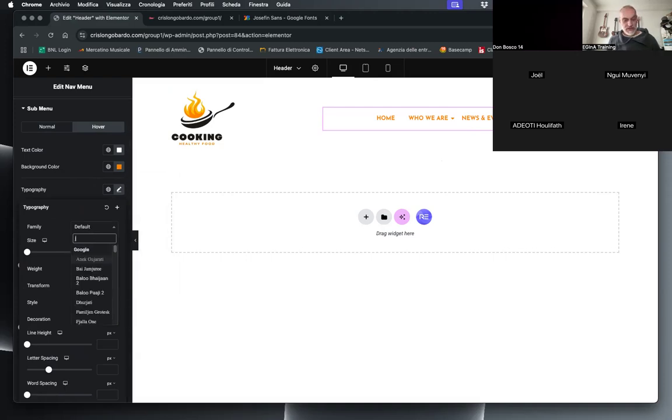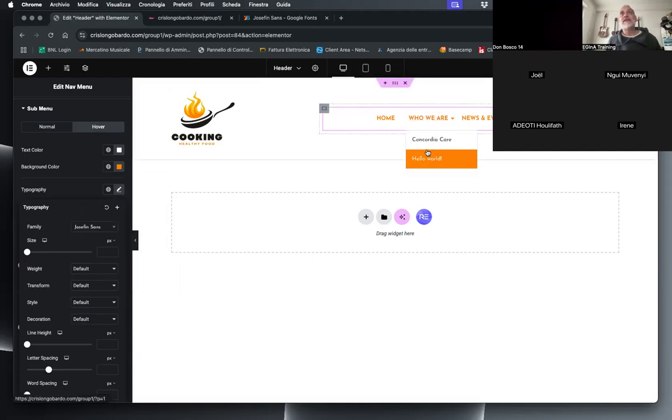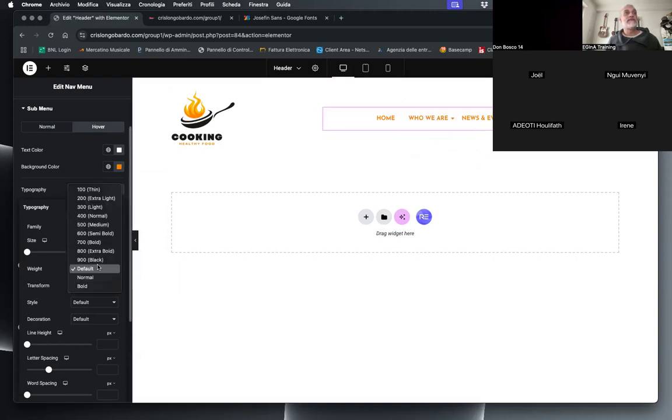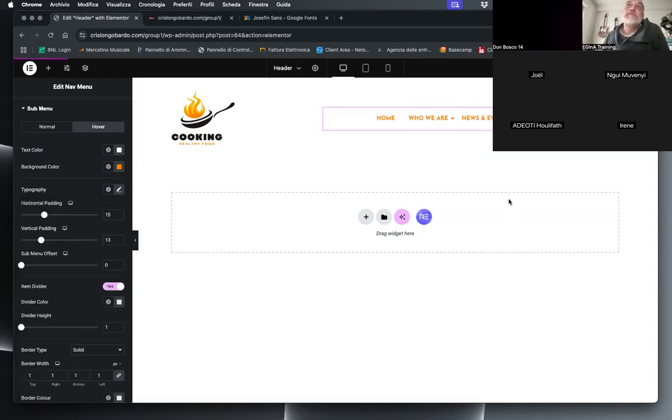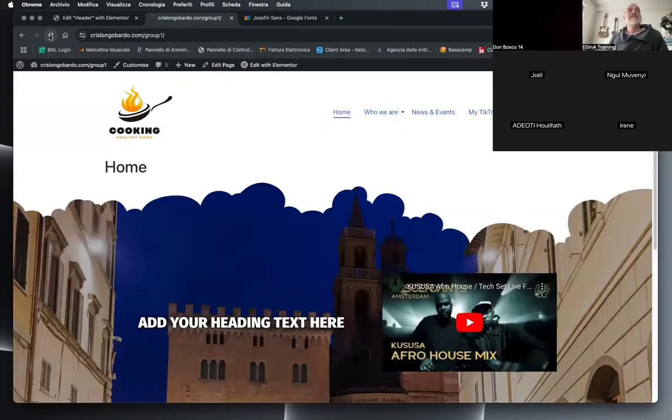I like the Josefin also for sub menus. But in this case I don't want the capital font, but normal font, okay? Maybe semi-bold or medium. Okay, I like it. Maybe adjust the font size. Too much, 15, it's okay. And so on, okay, it's okay. Publish at the end. And we can almost finish the header, okay?